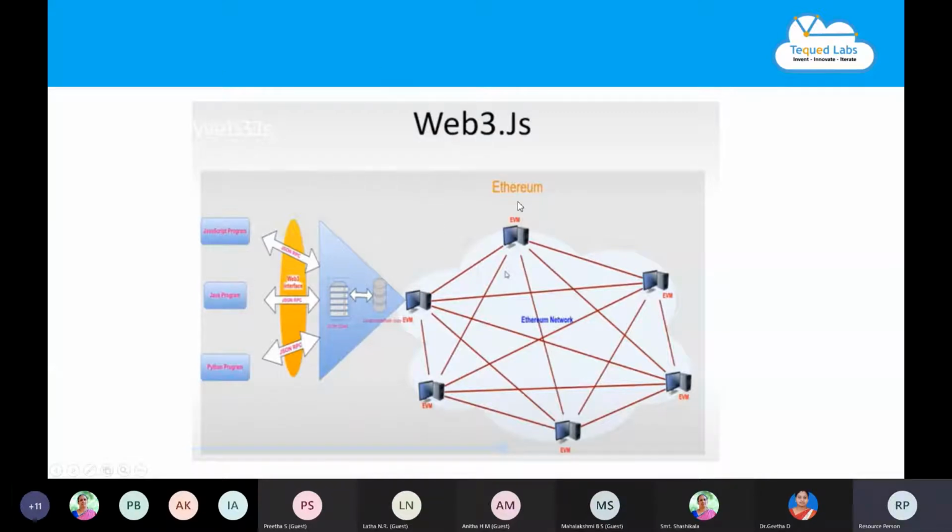Yeah, hope this particular image is visible. So as you can see in this entire network, this is how the complete blockchain network is built. All are interconnected and it is completely decentralized. It's an Ethereum network that we are talking about. All the systems are interconnected and every system is called a node.